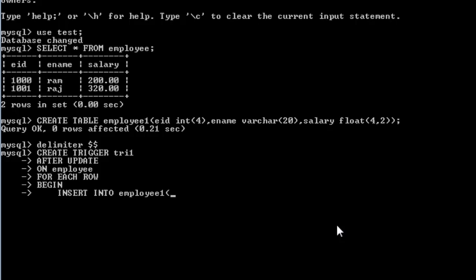Now within the parenthesis, I'm going to give all the field names. This is another way of inserting the records: EID, ename, salary, and then values. Now within the parenthesis, you can provide the values.